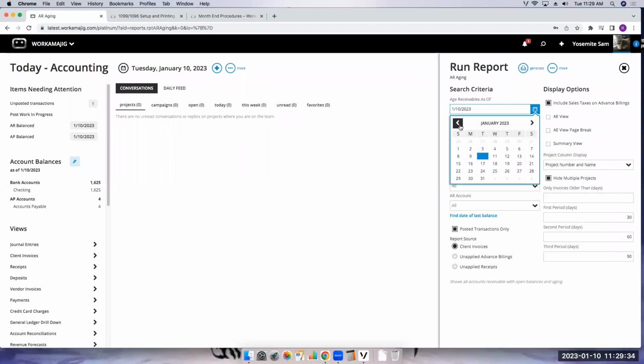We would run it, of course, as of our December 31st, right? So that's an as of date. We would always run it for posted transactions only, right? Because we are going to use this report to compare to our balance sheet to make sure that what invoices we have in Workamajig are matching what our balance sheet shows for our AR account, right?